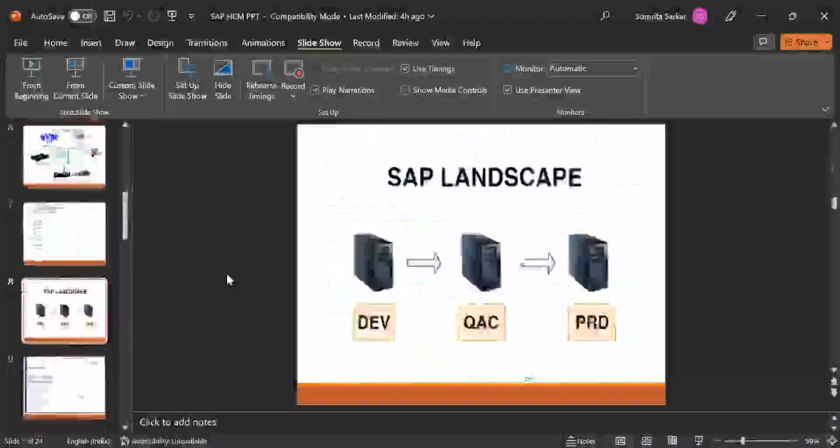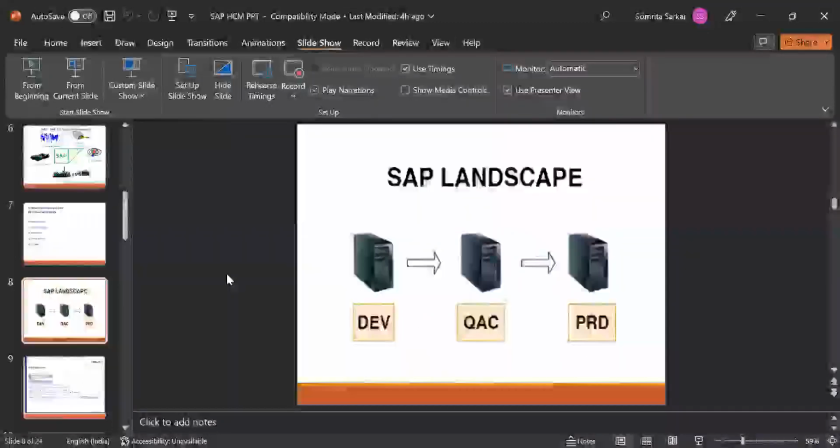Now let's move to SAP landscape. Before moving to SAP landscape, I would like to explain about SAP projects first. When you are going for an interview, you might face this question: they will ask you how many projects you have done, or whether you have done any implementation project or not. So let me explain.